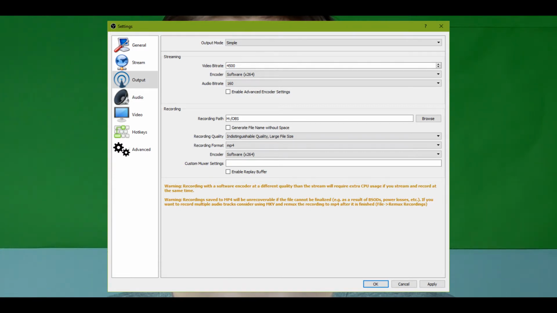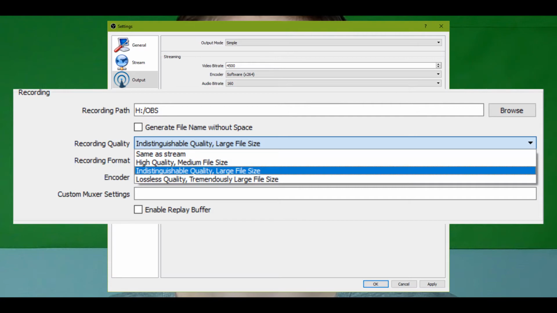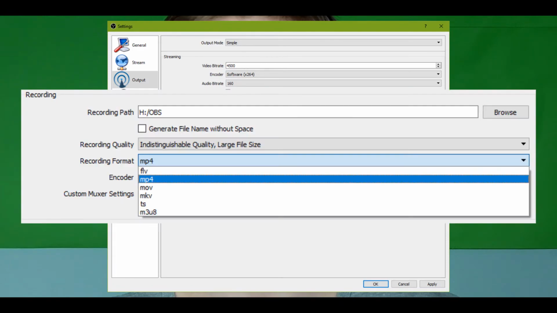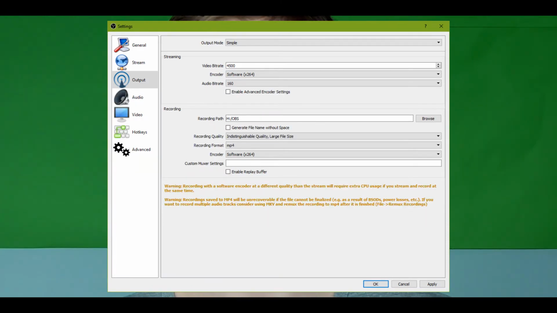I have it set to indistinguishable, but I have a very beefy computer. The higher the quality will be, the slower the computer will be. I set the recording format to MP4 as that's what I like to work with, but you can also choose from a lot of different formats. You can leave the encoder as it is, and you don't have to fill anything in at the mixer settings field.